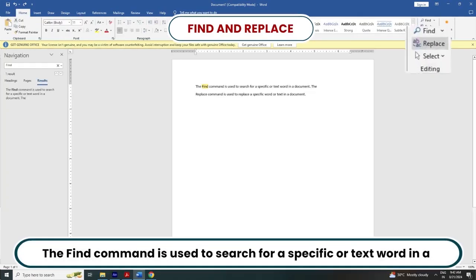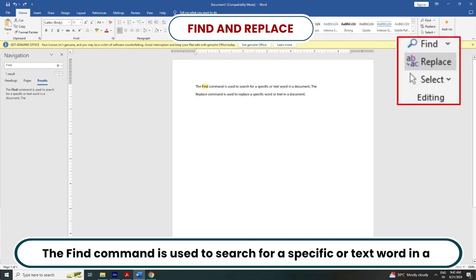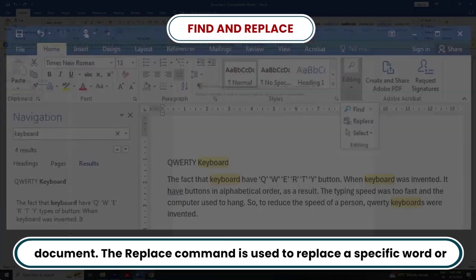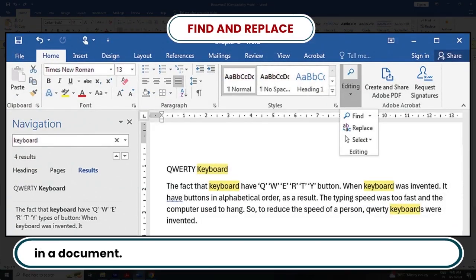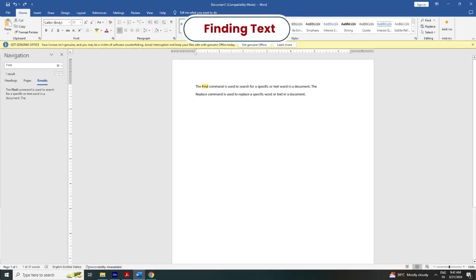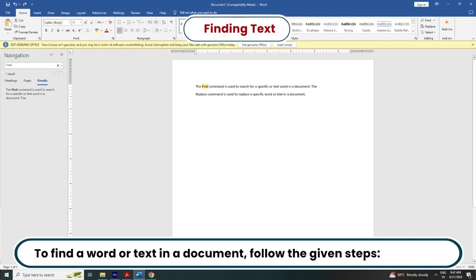Find and replace. The Find command is used to search for a specific word or text in a document. The Replace command is used to replace a specific word or text in a document. Finding text. To find a word or text in a document, follow the given steps.